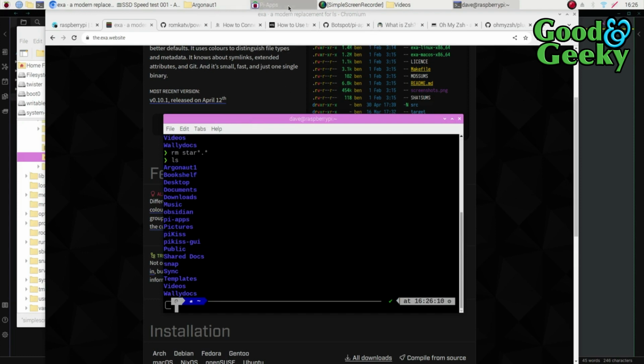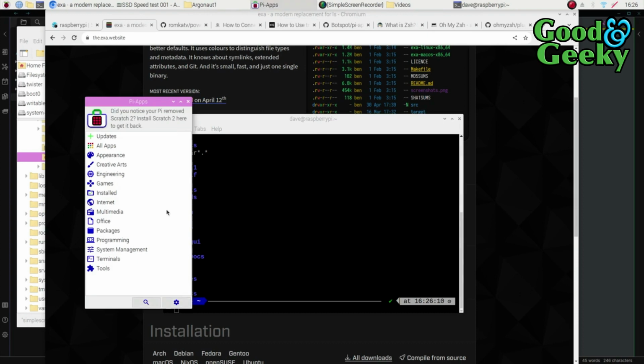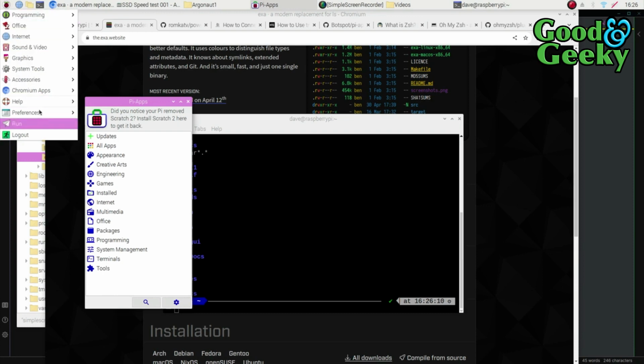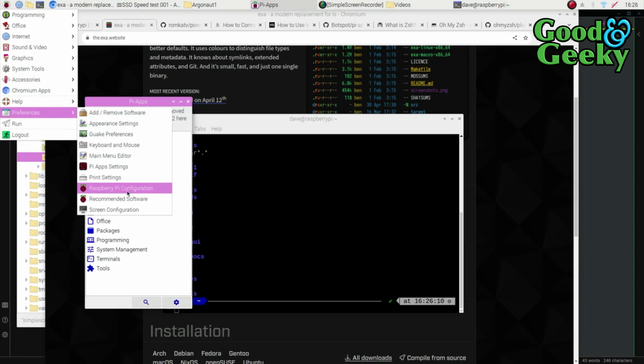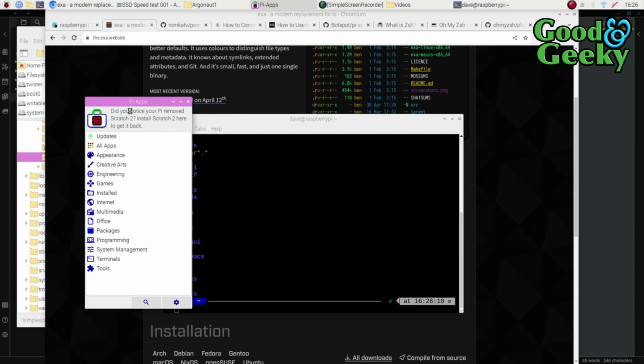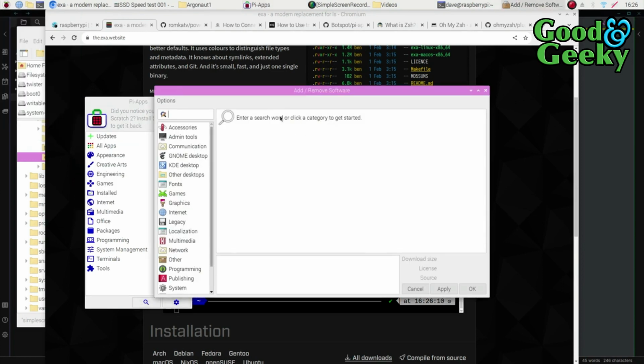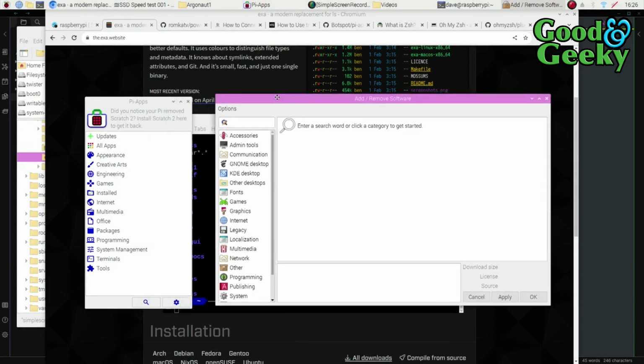Another application that you want to set up in here is quite useful. It's called PyApps. And with PyApps, you get a way of installing applications which is much better than the Raspberry Pi way of doing it. Because let's go to the Raspberry Pi one, and I'll show you there. Let's go to Preferences, Add Remove Software. So if I do Add Remove Software with this one here, say if I want to install GIMP, for instance.